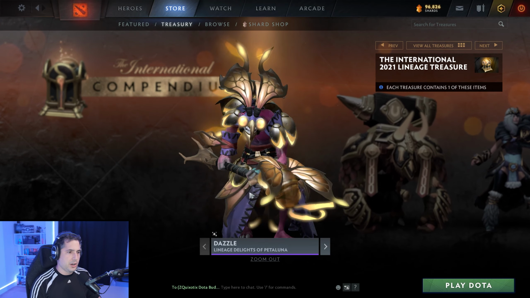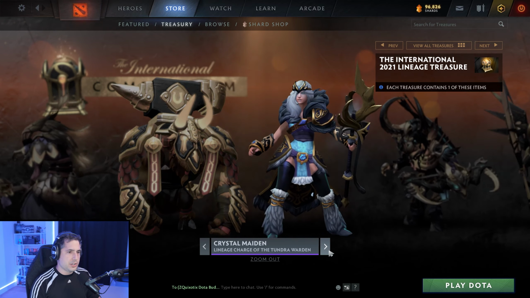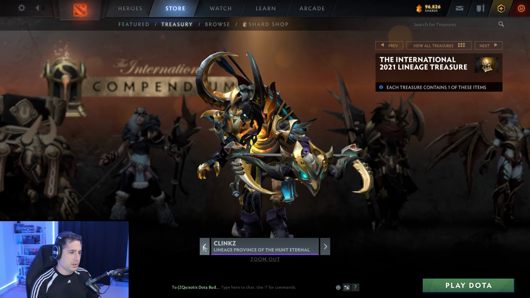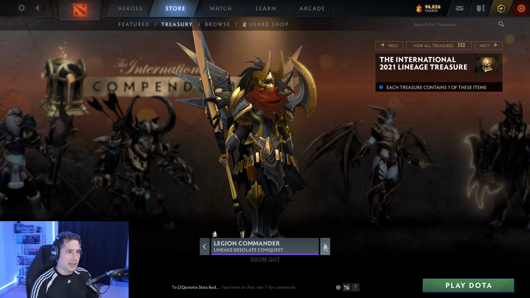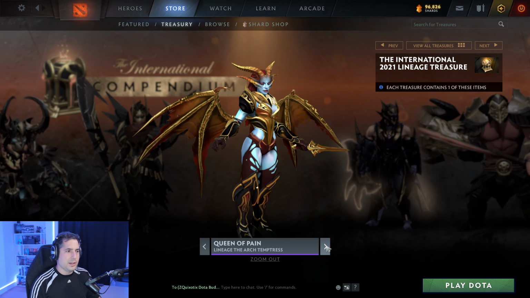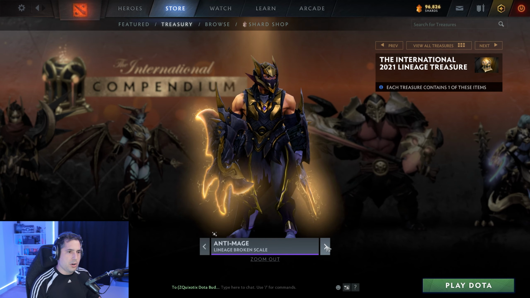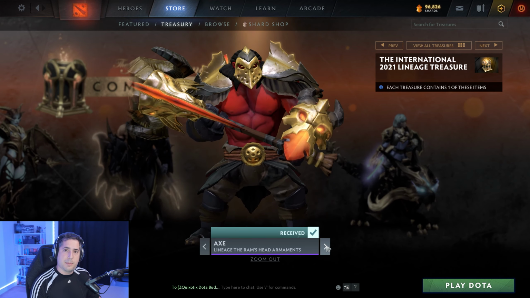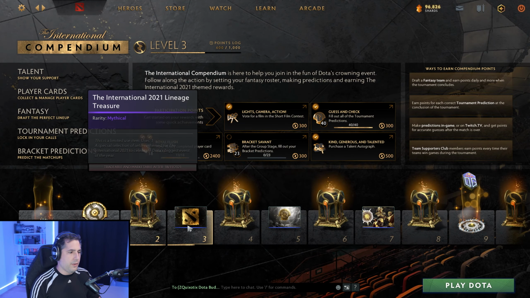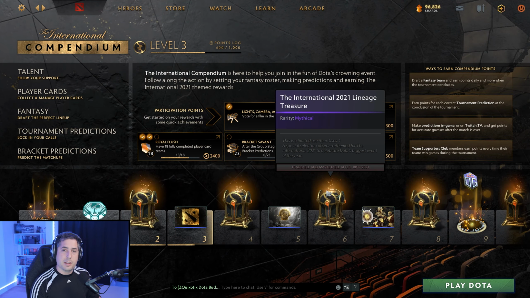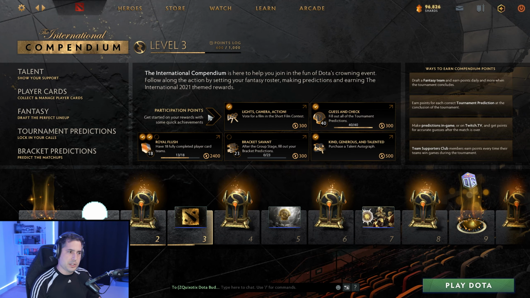This is for Dazzle here. It looks pretty snazzy. We got an Earthshaker one, the CM one's a little lazy, but what are you gonna do? The Clinkz one's pretty awesome. I really like this Legion Commander one. You have all these skins, and you earn them by leveling up the free battle pass. That is done right here via the Compendium, which is of course free, and you get participation points.